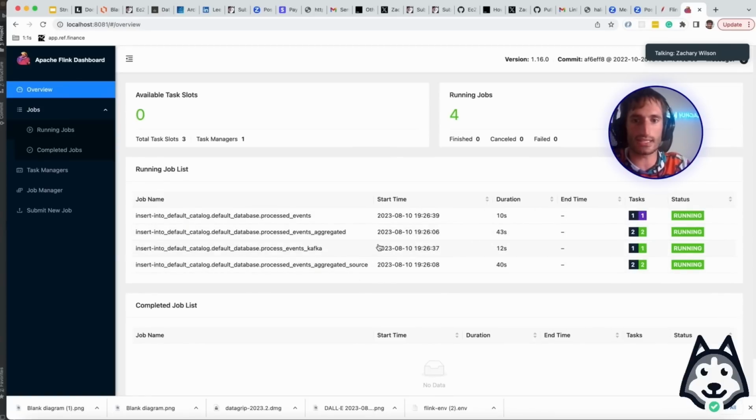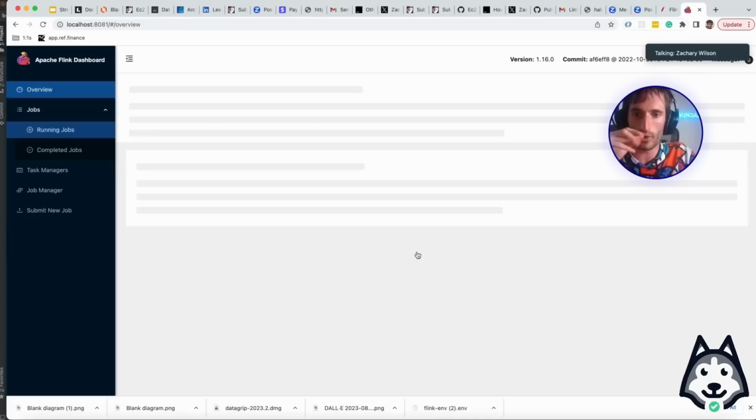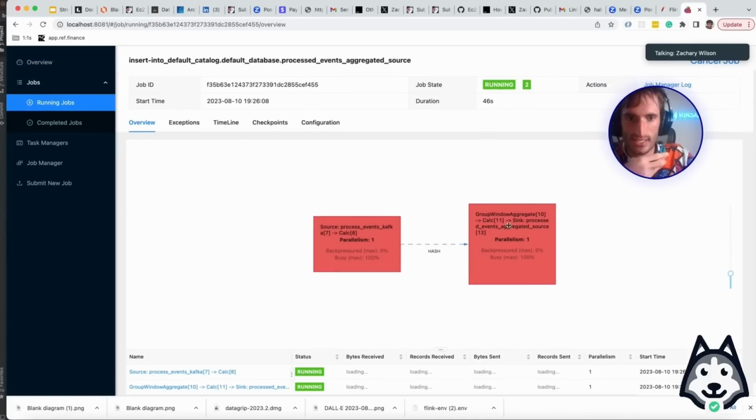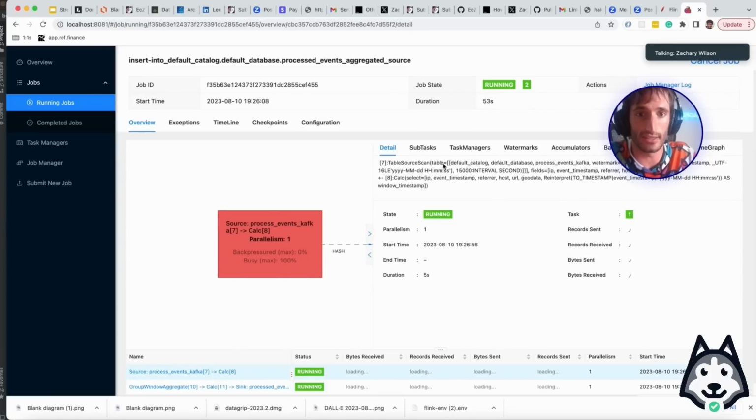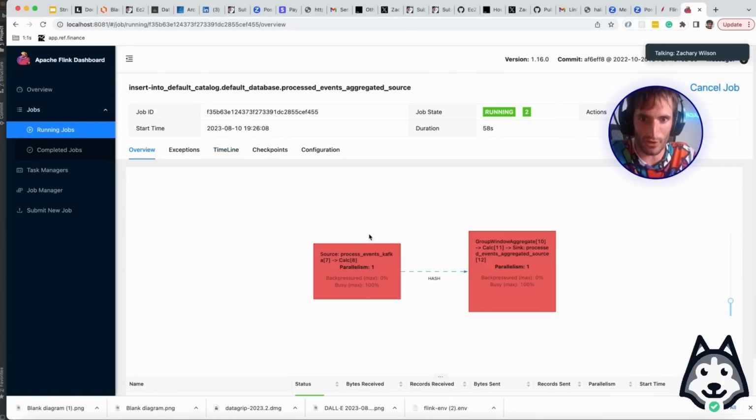But one of the things I want to walk through here real quick in these window jobs is that they are more complicated. So you'll see in this case, there's two steps, right? You have the first step of reading in the data, and then you have the group window aggregate step, which ends up. So this is where watermarks are useful.